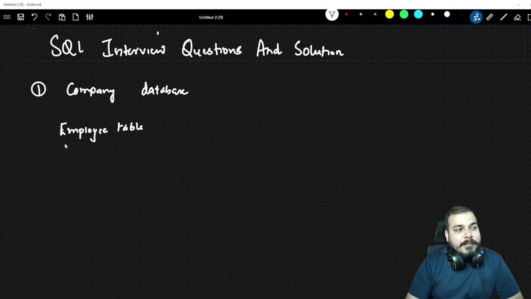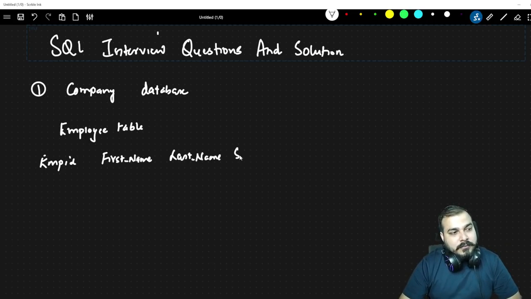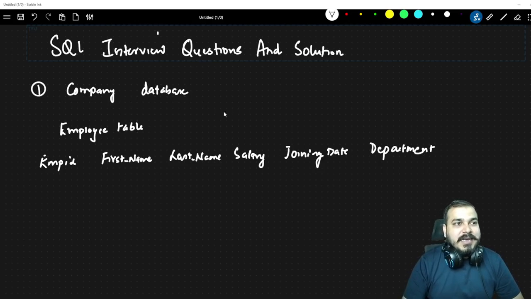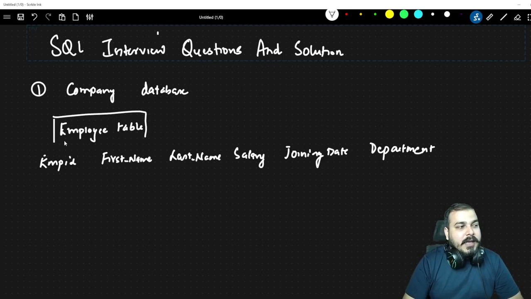So first create an employee table, create features like employee ID, first name. So this is the first task guys. First name, last name, then I'll also try to add salary, and then joining date, and one more feature, that is department, for which department you are actually hired. So this is your first task: to create an employee table and then create all these features.